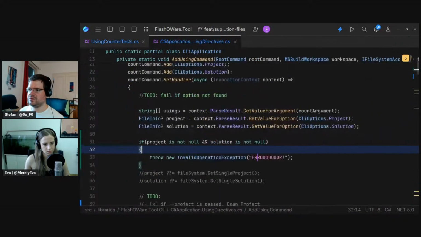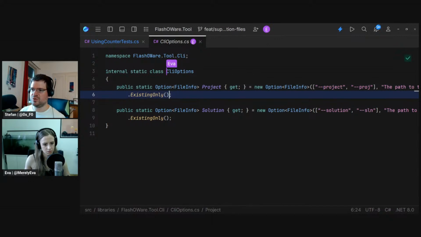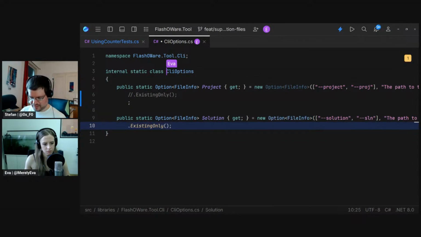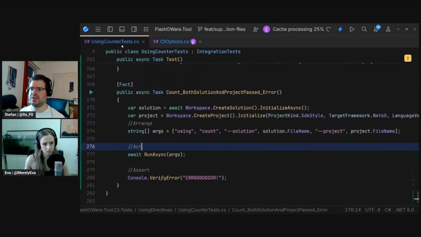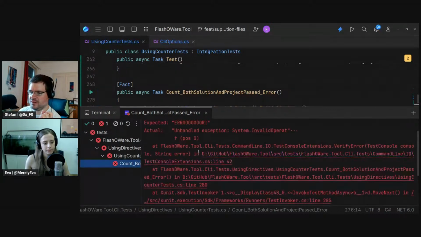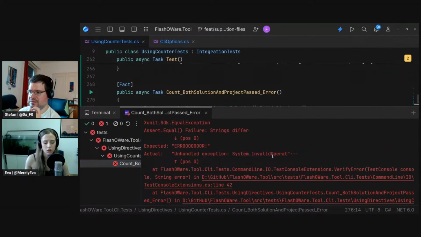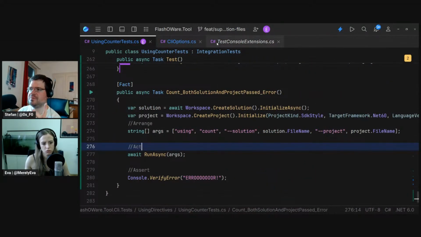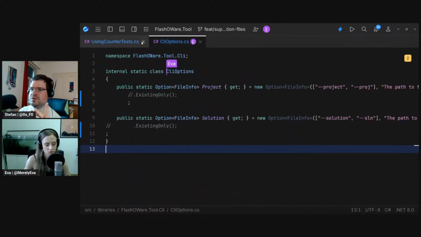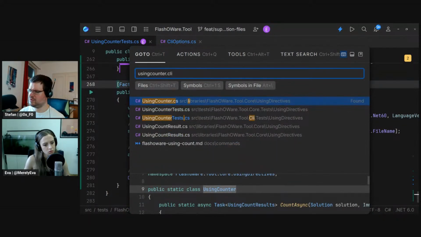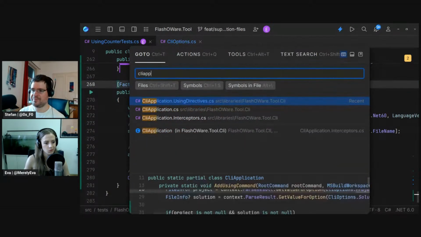Let's go. I'll just for now get rid of the existing only things, to see, because I think this error is from the System.CommandLine. And yes, now we get, okay, could this now actually be our error message? Yeah, maybe. How do we previously go into, where is that? Using counter. CLI app. There we go.